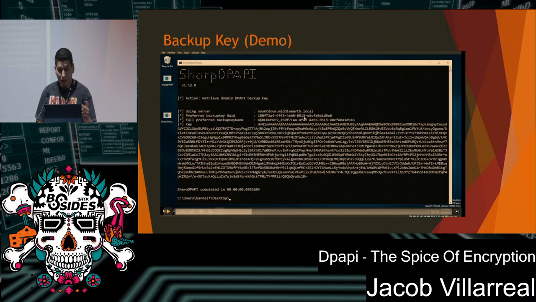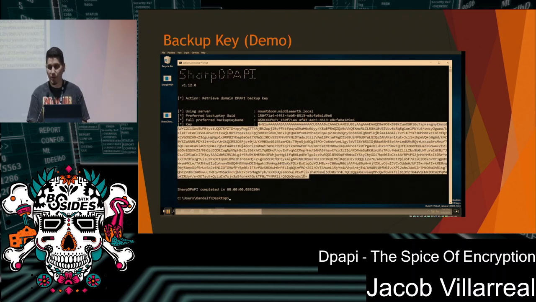And then the first option I have is just dumping the key out so you can see what the key looks like. This gets the backup key, so it's targeting the domain controller, which in this case is Mount Doom. It dumps the backup key from that domain controller, and this is just outputting it with the /nowrap option.